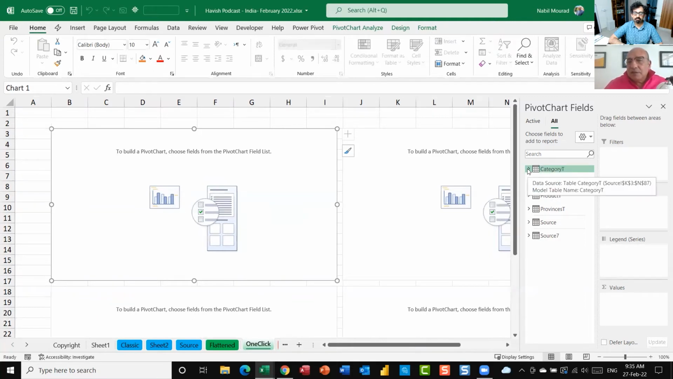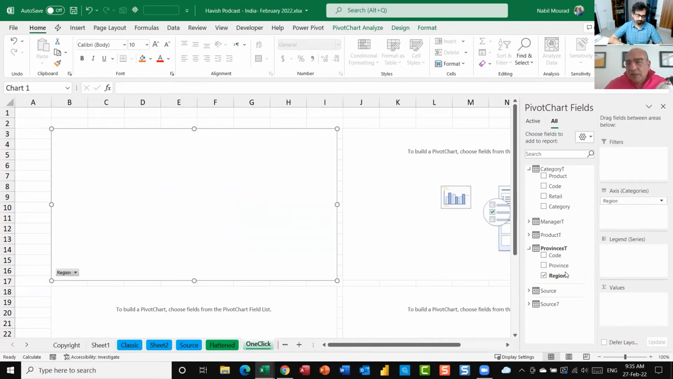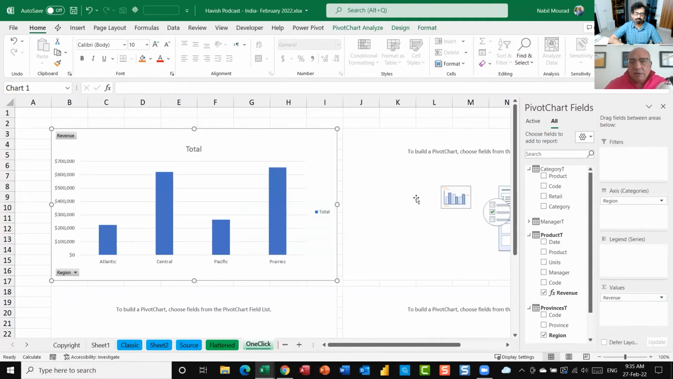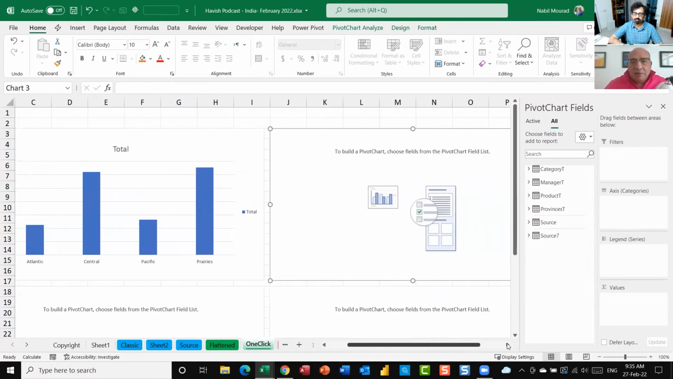So let's see the revenue, let's say for each, let's make it the province first or the region first. Let's go to province. I select the region. I put it to the axis, and I select from the product table. Let's select the revenue, and here you go. I created my first chart. And look what happens when I create the other charts.